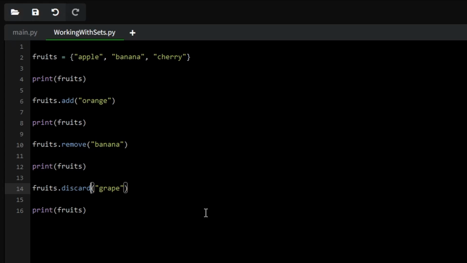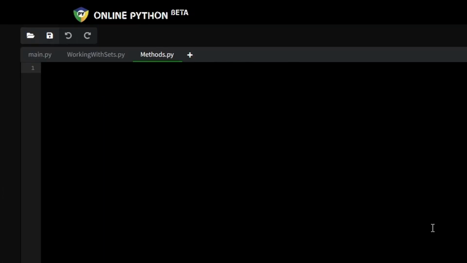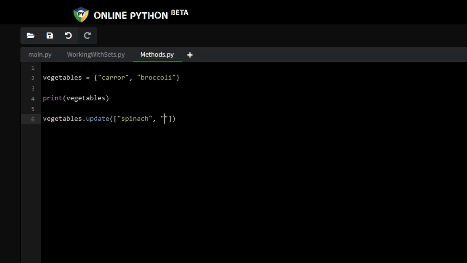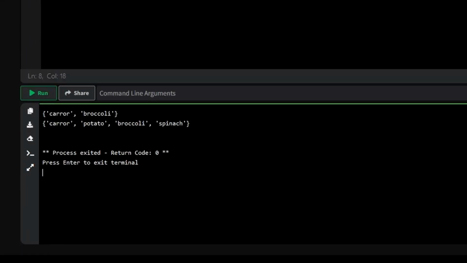Let's explore some of the most useful ones. First, we have the update method. This allows us to add multiple elements to an existing set. For instance, if we have a set of vegetables, and want to add spinach and potato, we can use this to add new elements in one go, making it more efficient than adding them one by one.